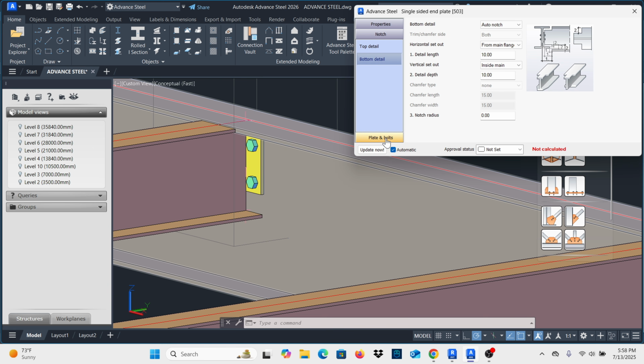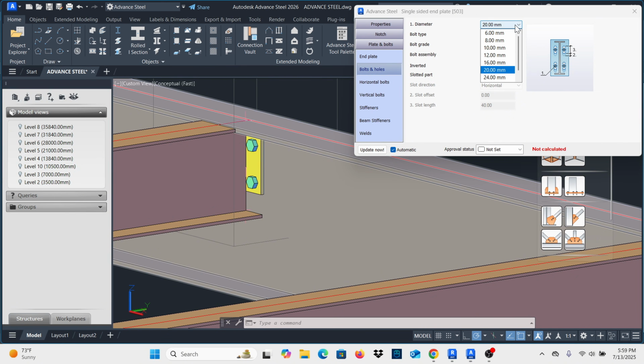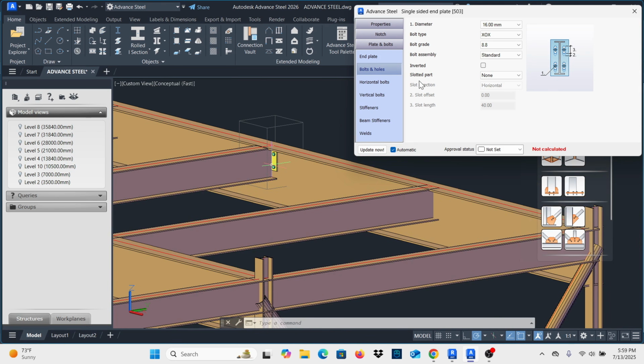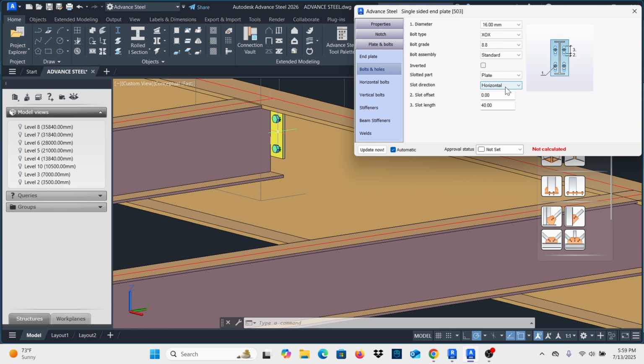Bottom detail, still the same thing. I'll go to plate and bolts, the end plate, the thickness you can specify there, erection distance, all these, but I'll go to bolts and holes, the most important one, and I want to change this one to 16mm, 8.8, as you can see. All right, now if you want to invert the bolts, you can just click there. You see that it changes like that, depending on how you want your bolts to be. All right, if you want slotted holes, whether in the plate or the beam, you can have those slotted holes, as you can see from there. But I think I don't need the slots.